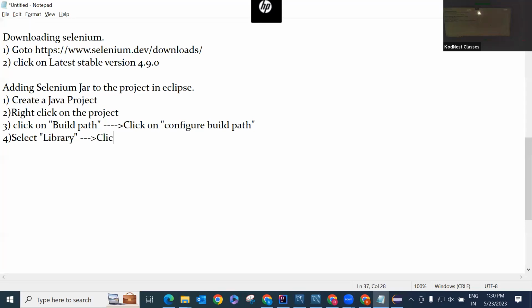Okay, click on class path. And the next step we have done is add external jar. So all these steps we have done. Why am I writing every step? Because after the class, few of you will be telling that you have missed out a few points or a few steps. That's the reason I'm writing it.